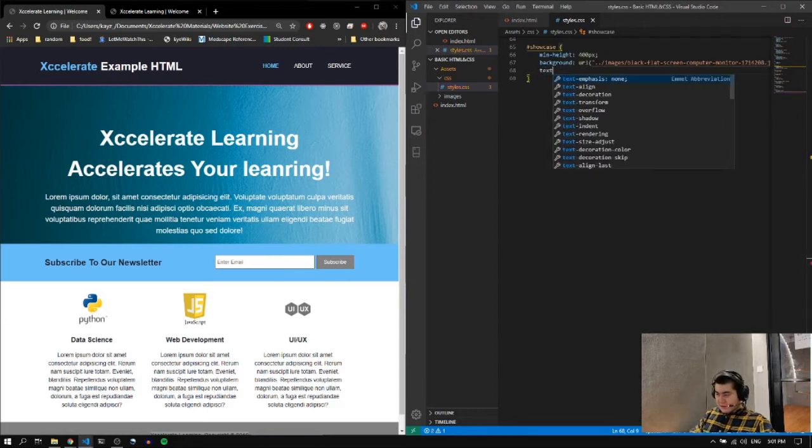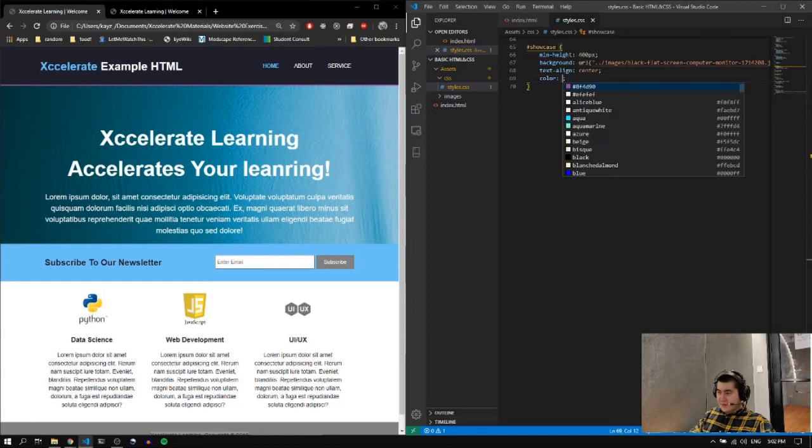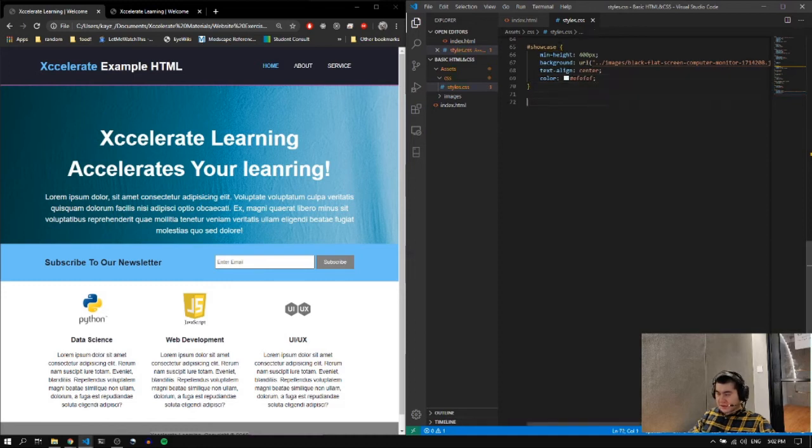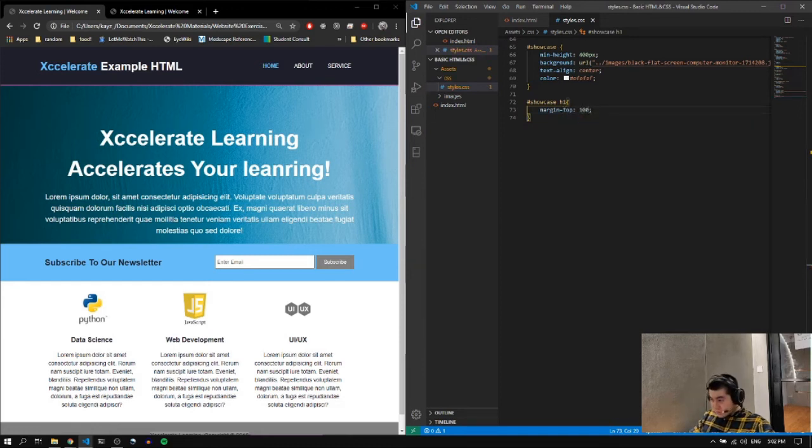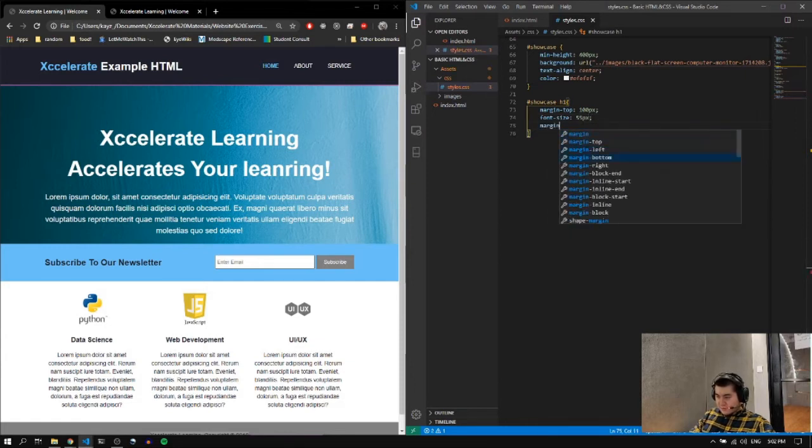So now I want text emphasis. I always text-align center, so we center our text. We want the font inside not to be black. We want it to be white, eggshell white. Good. Then for the H1, I want to give it a margin top. Oh my goodness, I can't spell. Margin top of about 100 pixels, roughly, from the nav bar. Now I want the font size to be about 50 pixels. And I want the margin bottom to be about like.